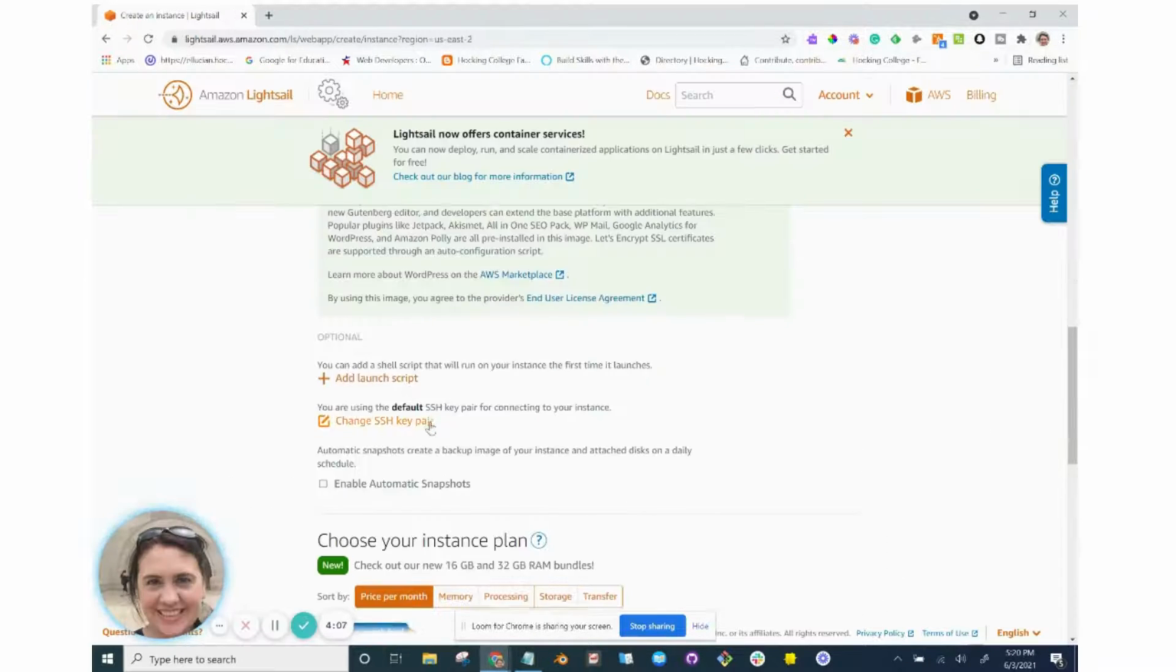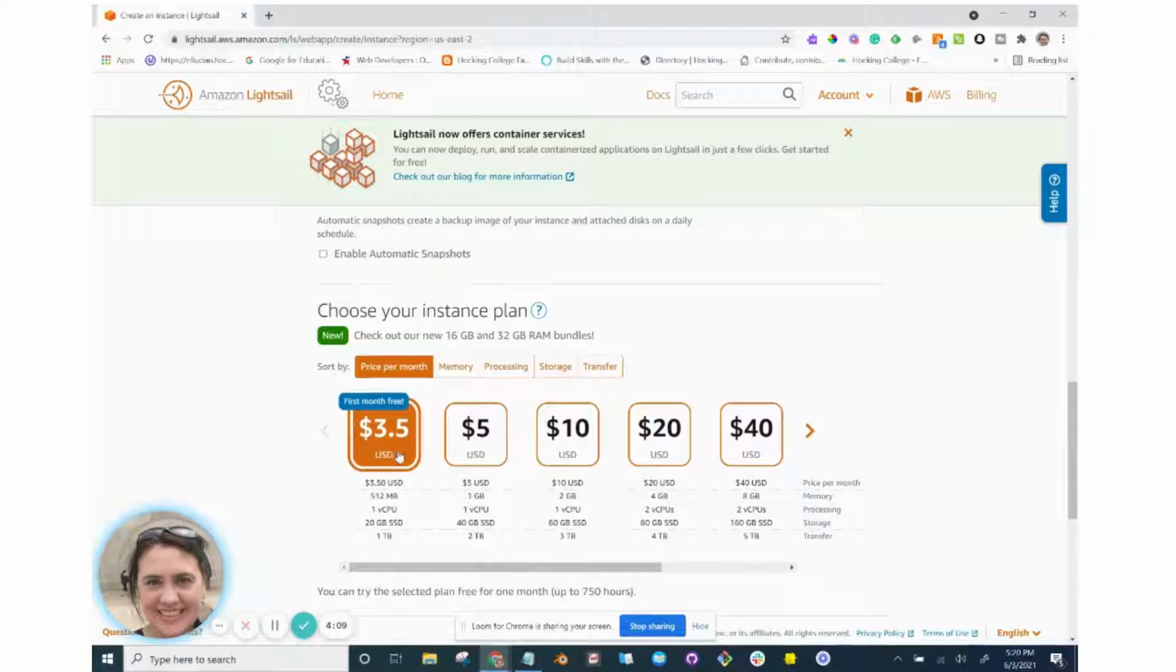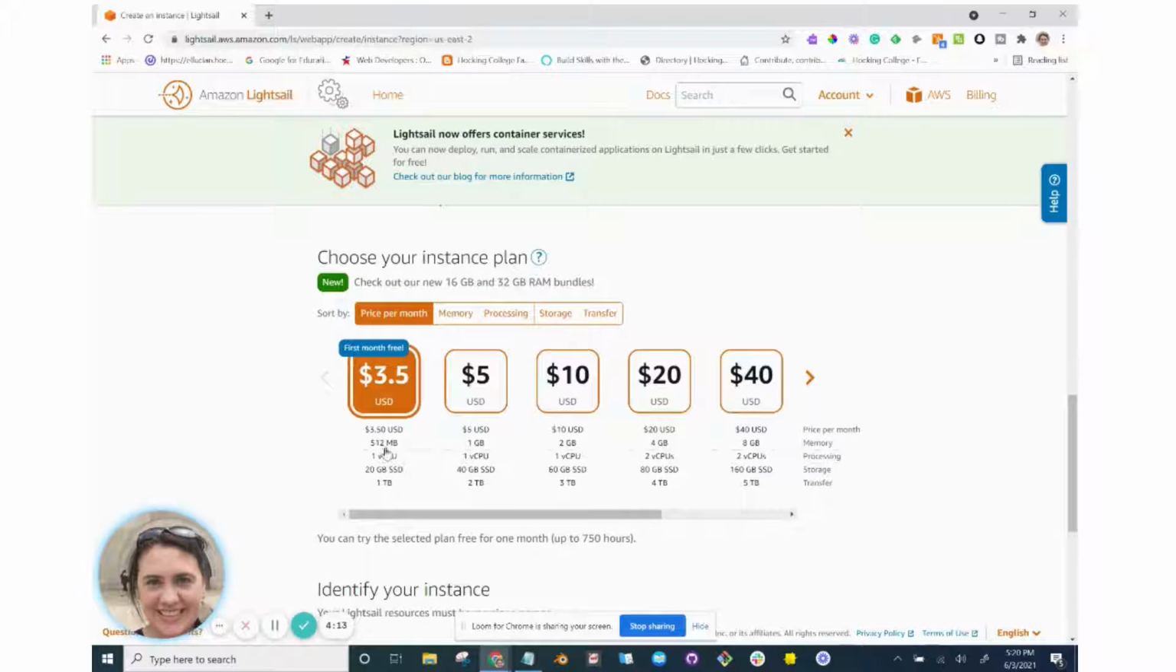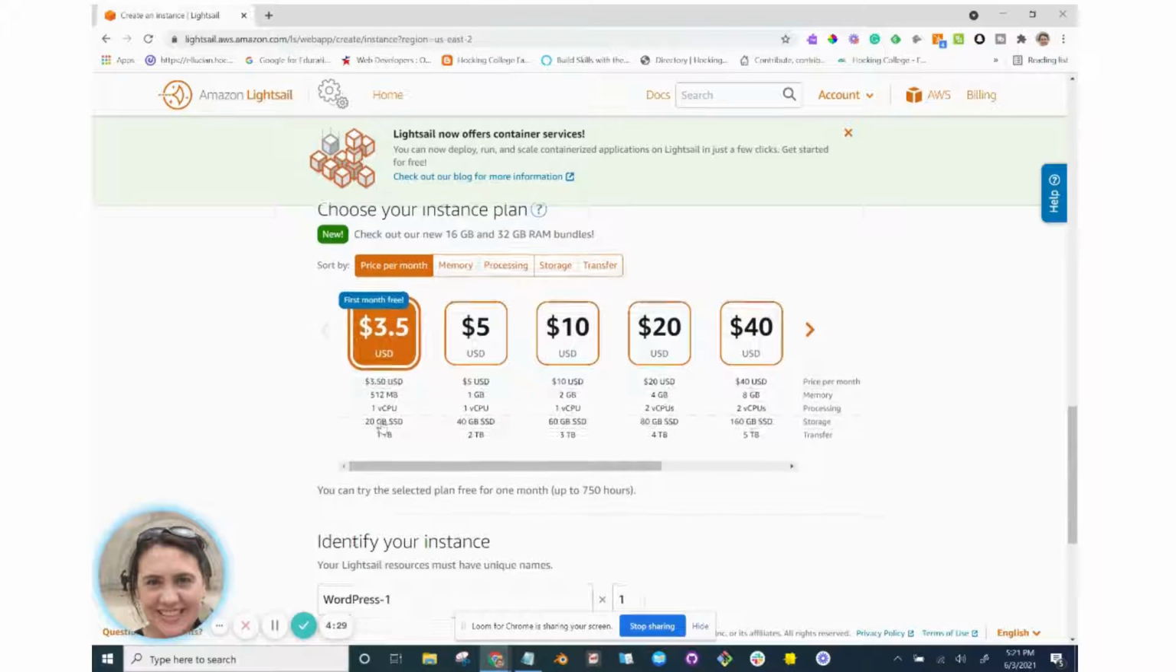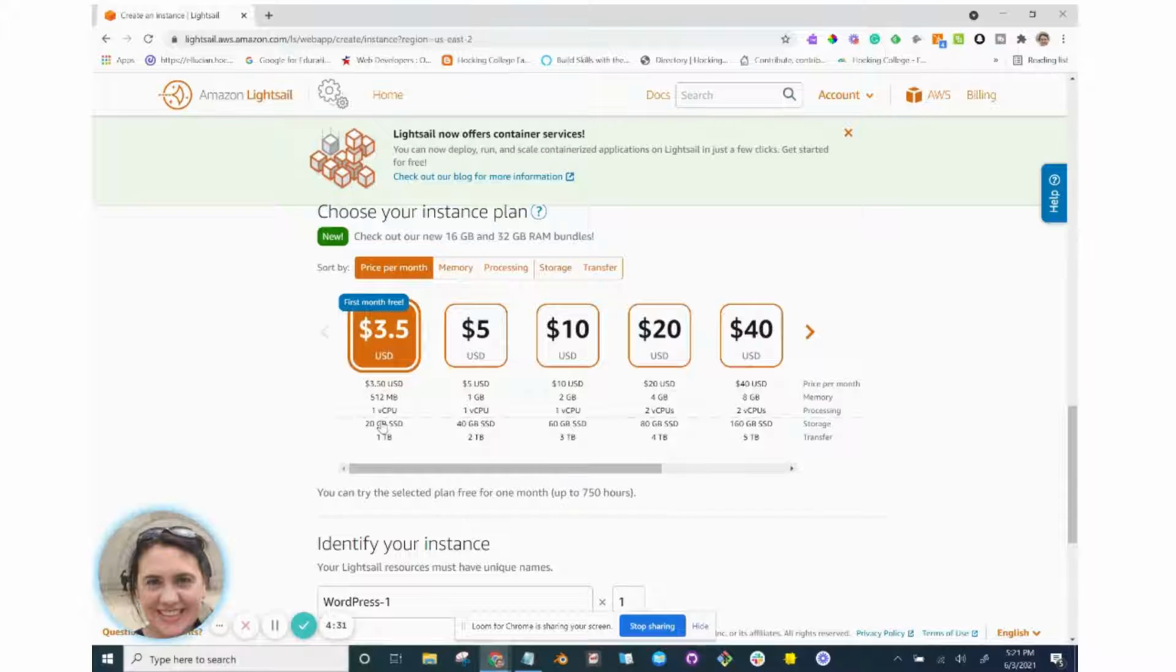Choose an instance plan. You can see the instance plans. First month is free, then it's $3.50 a month. It's 512 megabytes, one virtual CPU, 20 gigabytes of SSD solid state storage, and 1 terabyte of transfer. So it just depends on what you need. For the WordPress website we're building in this tutorial, this is just fine. We don't really need anything beyond that.